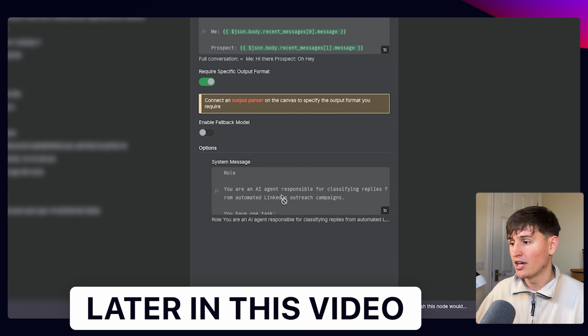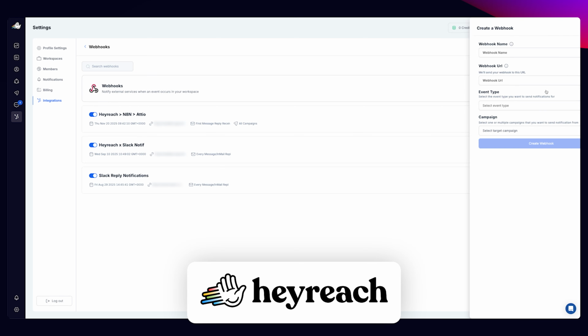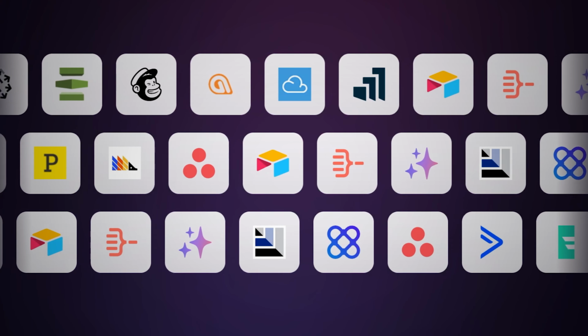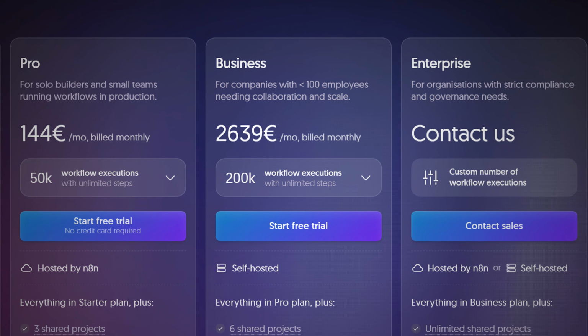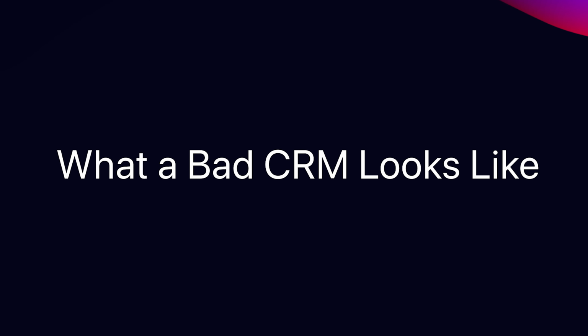But in this video, I'm going to show you how you can set up some simple workflows from Enrich to n8n to your CRM, so you can keep everything organized and clean with very minimal effort. And don't worry, there aren't 20 complex integrations and it doesn't break the bank to set up. Now, firstly, let's go through what a bad CRM looks like.